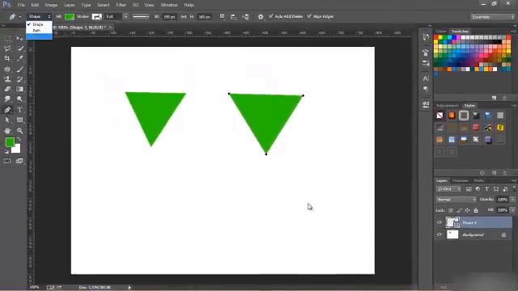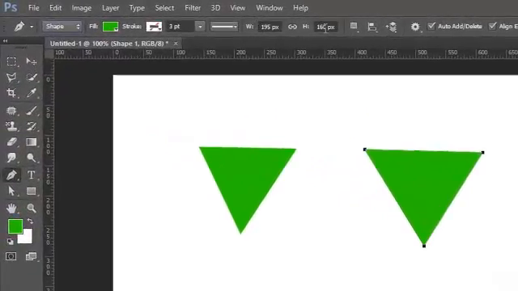If you choose path, then this new layer will not be created, right? Now you can choose stroke. You can increase the width or height, means you can modify these things. Okay, so this was all about creating a simple shape.